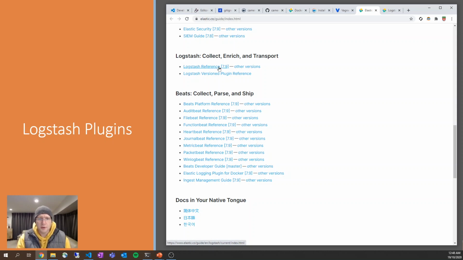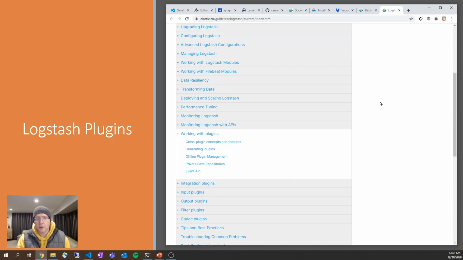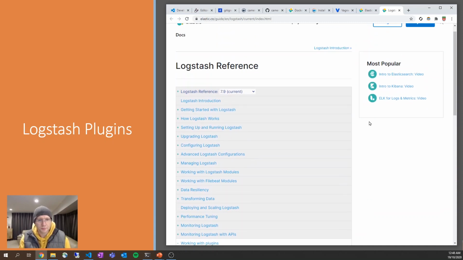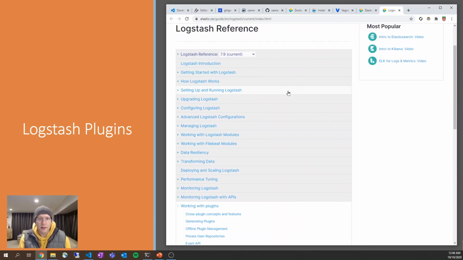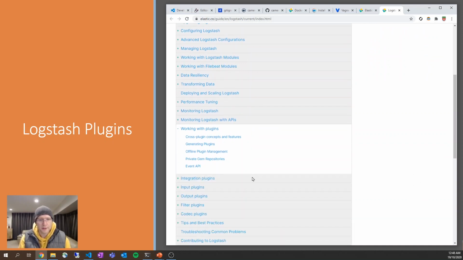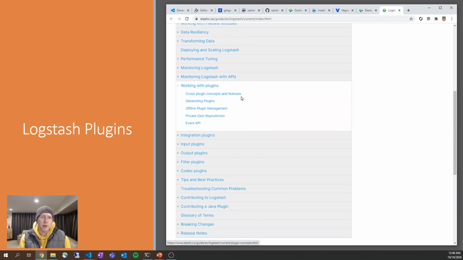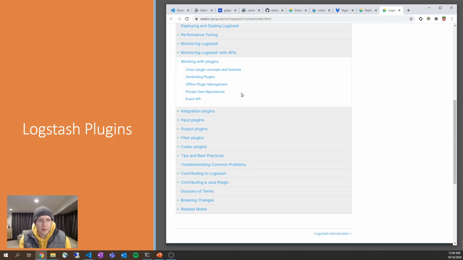So you're going to want the Logstash reference, which gives you this document. And if you're clicking around in the documentation, you'll see this gets replicated on the right hand side. When you're dealing with plugins, there are about 3 sections of this documentation you should make sure you focus on and read entirely. One is working with plugins. So this shows you how to do things like generate a plugin. We'll see that in a later video.